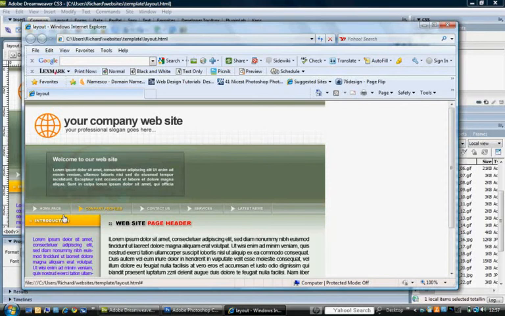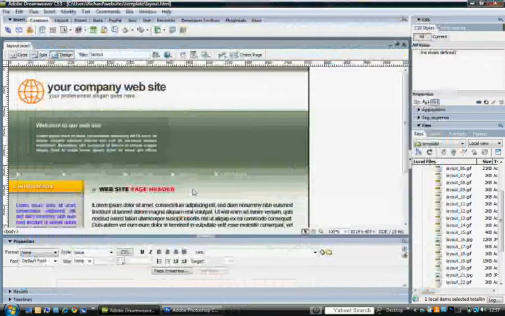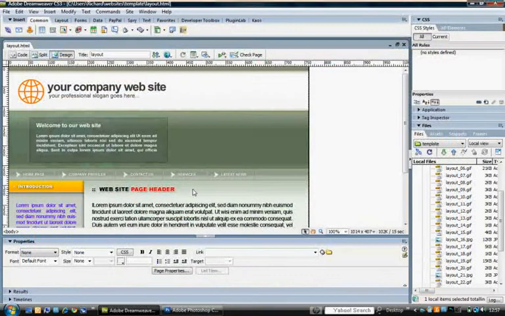Okay, so that's step one. You can go through and do all the buttons on your site. In step two, what we do is we pick up the text that's in the website itself.